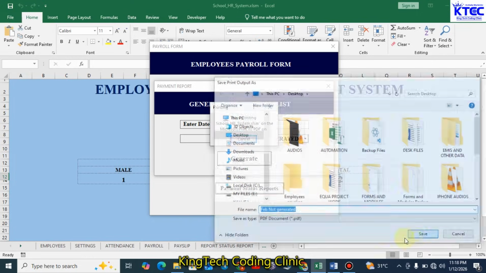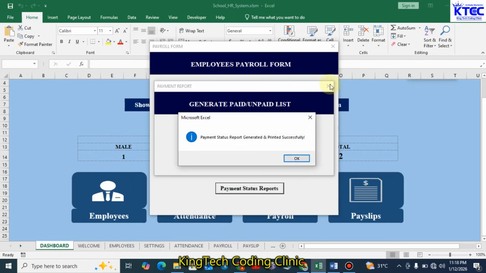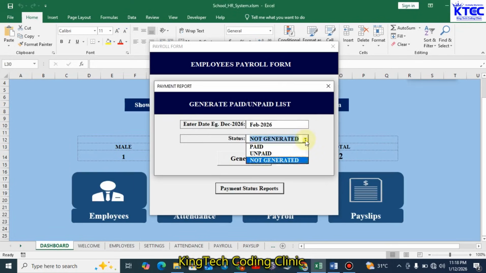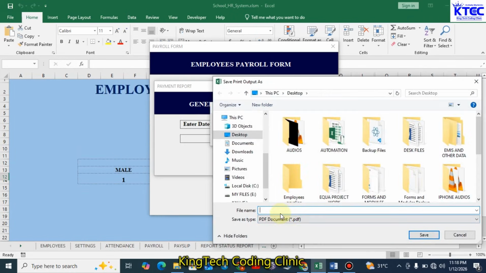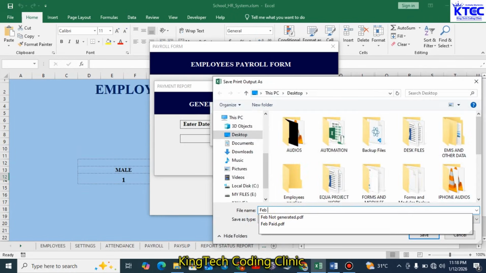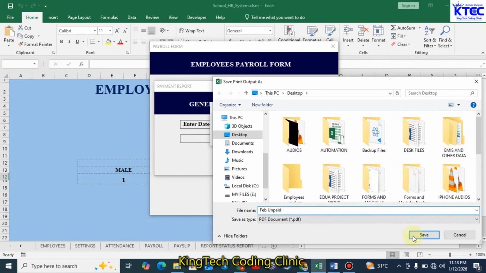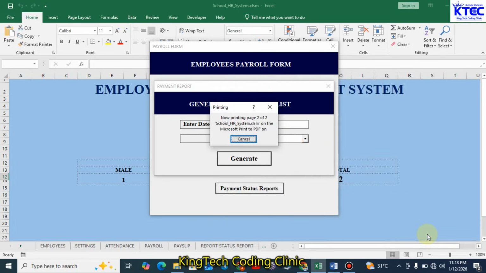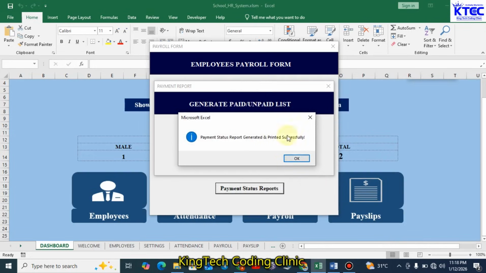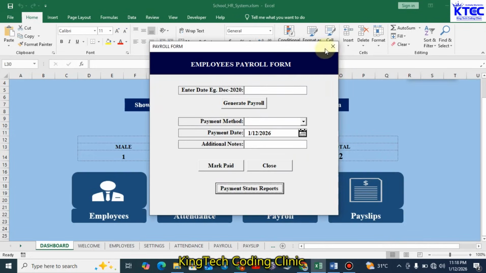So now let me just click on this to save on desktop. So we now have February not generated. So I can equally generate February unpaid. Okay, so let me just generate it at once and call this February unpaid. So now we have all three scenarios captured: unpaid, paid, and not generated. Let's see how each and every report looks now from the desktop.